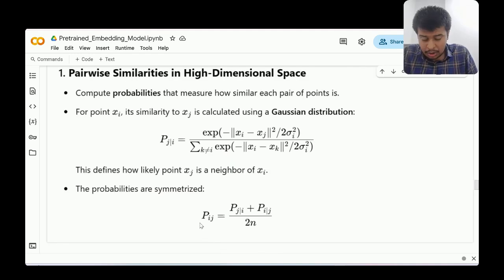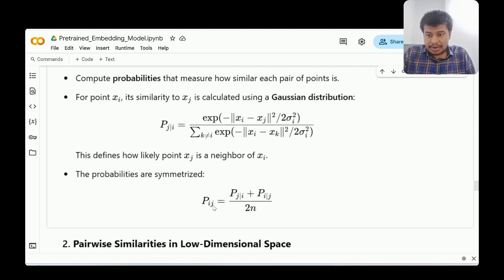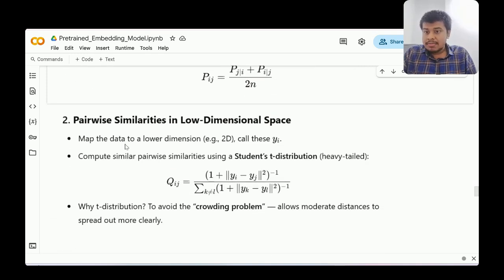Fine. So here Pji is the probability of j with i, and Pij is the probability of i with j. And then we divide it by 2n. n is the number of data points in the data set that is used for getting this probability. So it depends upon the number of words, or number of data points. Fine. So we get this probability, and then what do we do? We make sure that this probability is maintained even for the lower dimension.